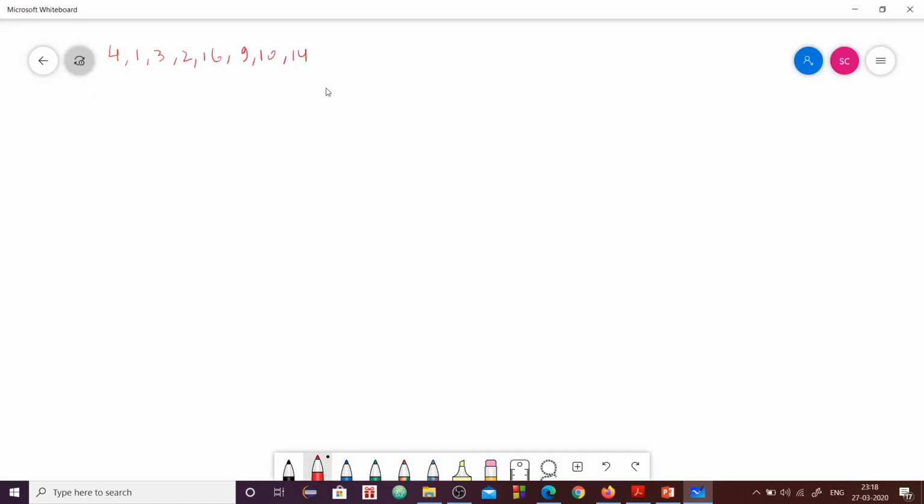So this is the given question. We'll use build max heap. So first, the basic step is that we'll create a binary tree out of it. So it's 4, 1, 3, 2, 16, 9, 10, and 14.